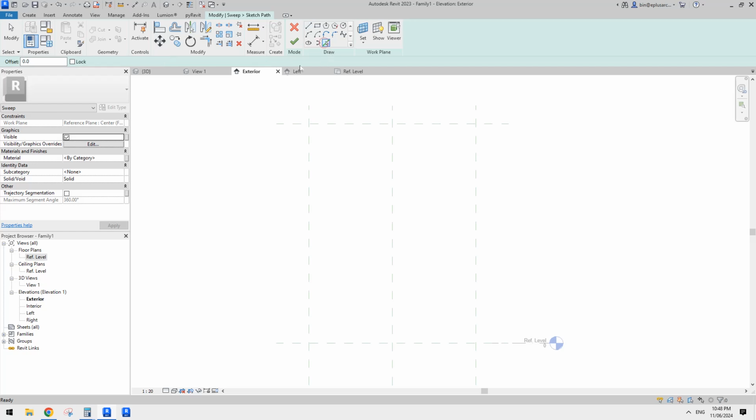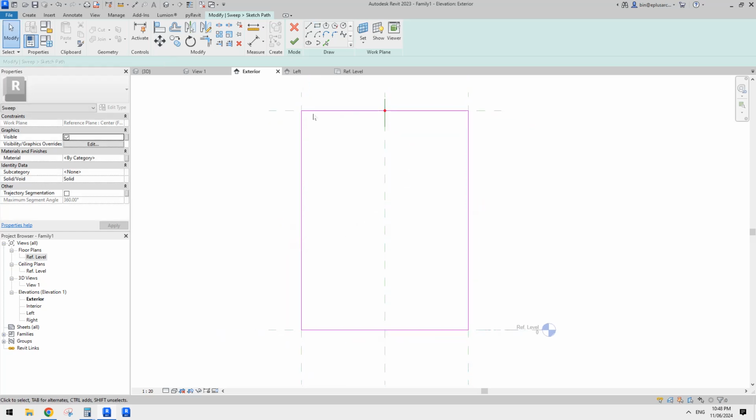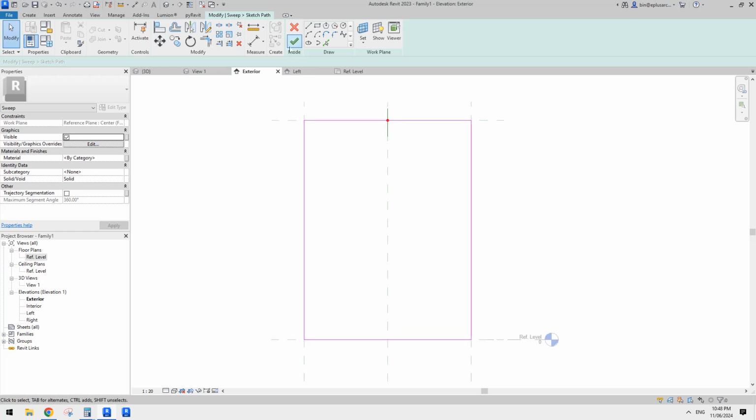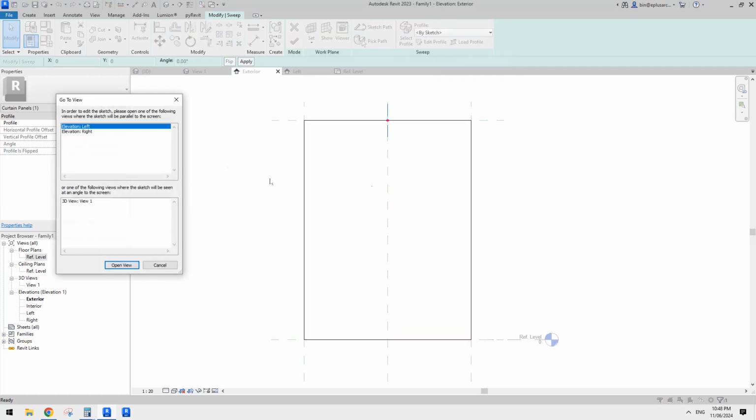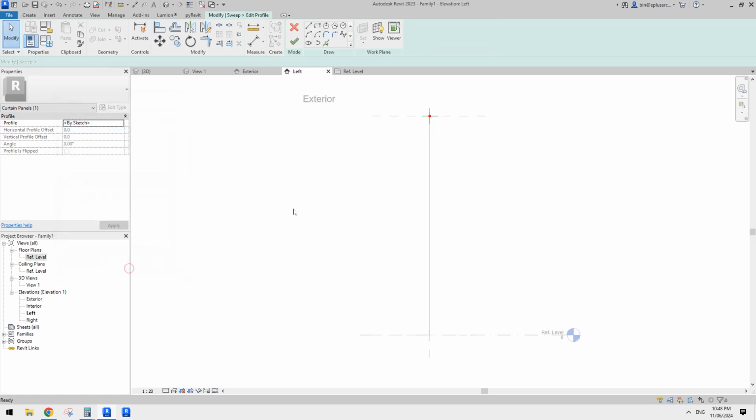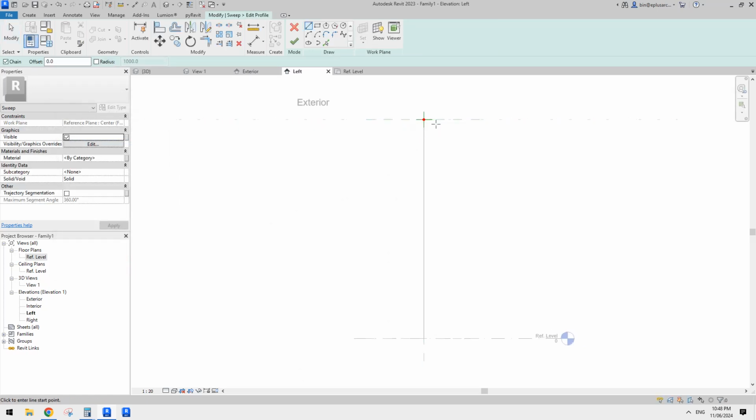So now we can pick lines. I'll just tick this lock, or maybe I just do this rectangle and then directly lock them onto the reference plane. So this will be the path of that frame, and then finish. Now we click on edit profile. Then we go to the left or right, and then we just draw the profile of that frame.